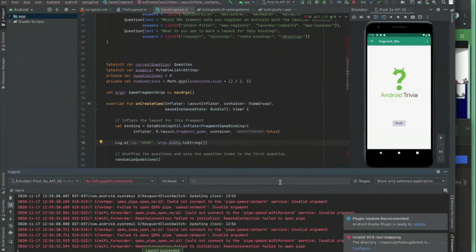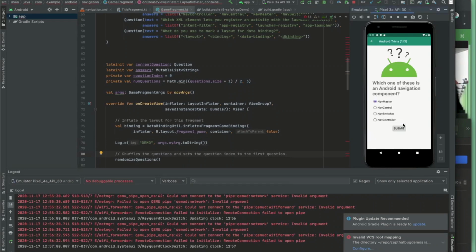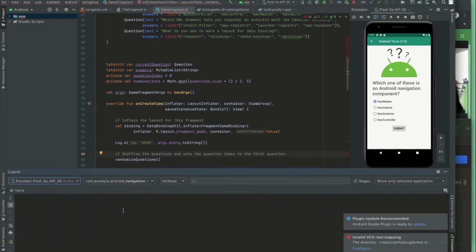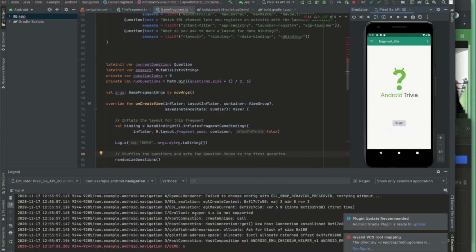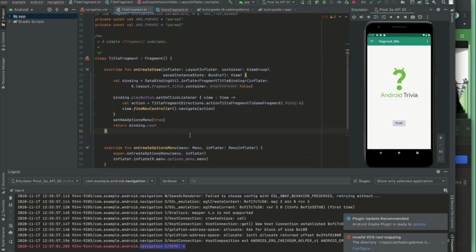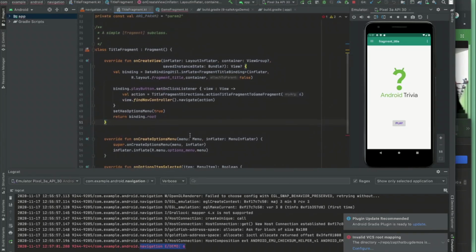With that, let me see if my app ran and I can see the log. If not, it's fine. Oh, yeah, I need to click this. And we should have something in the logcat. Yeah, here. You can see the navigation has 6. So I managed to pass the value from title fragment to game fragment in a safe way.